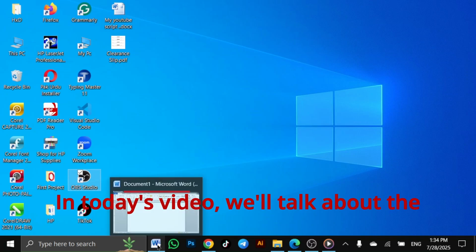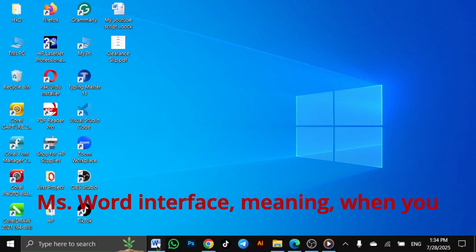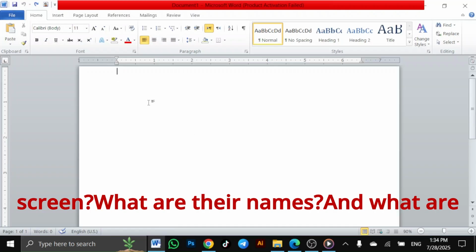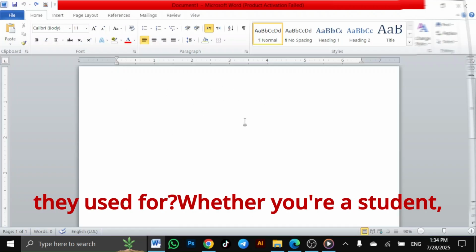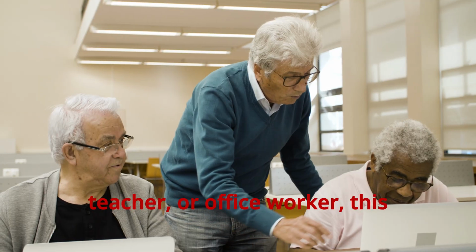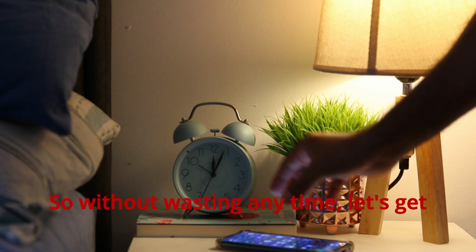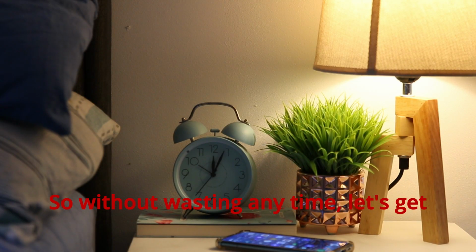In today's video, we'll talk about the MS Word interface, meaning, when you open MS Word, what parts appear on the screen? What are their names? And what are they used for? Whether you're a student, teacher, or office worker, this information will be very useful for you. So without wasting any time, let's get started.